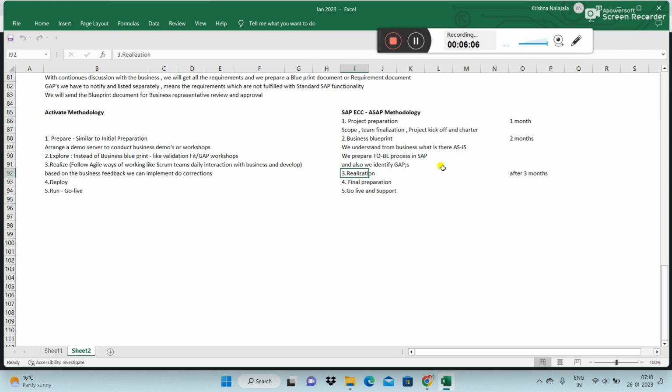That methodology is not fit for SAP S/4HANA. We'll come up with a new process which is rightly fit for an S/4HANA implementation. Then they introduced the Activate methodology. In the Activate methodology, the benefit is the Prepare phase, similar to the initial preparation.